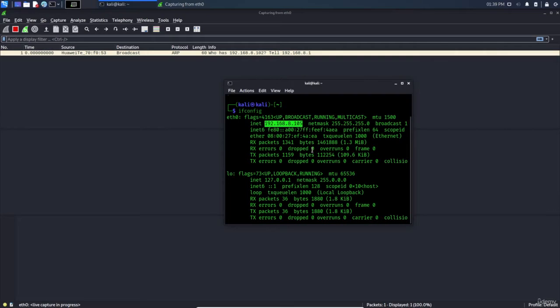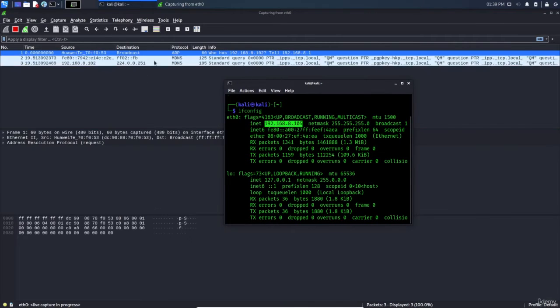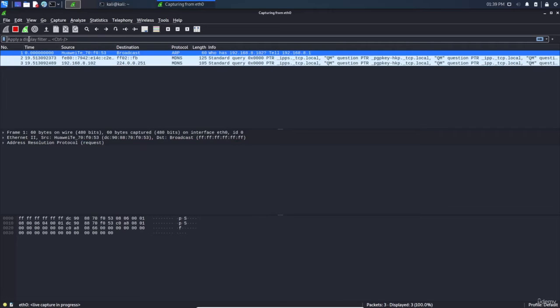So I want to filter the packets that are being captured here. I want to filter them to only show the packets that have this IP address. Okay. So I want it from here. Apply the display filter.